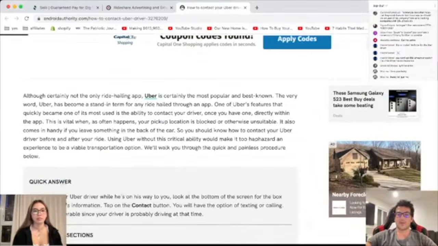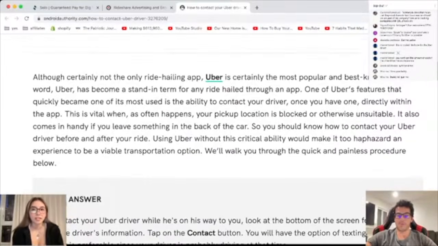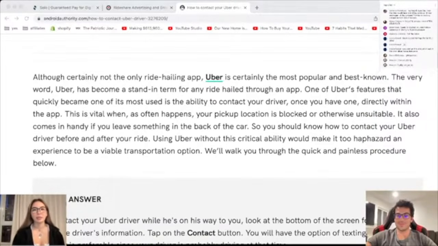Let's read this. You want to read that part? Yeah, so although certainly not the only ride-hailing app, Uber is certainly the most popular and best known. Why is this written so poorly? Keep reading. Anyway, the very word Uber has become a stand-in term for any ride-hailed app. One of Uber's features that quickly became one of its most used is the ability to contact your driver once you have one directly within the app. One Direction? Like Harry Styles?